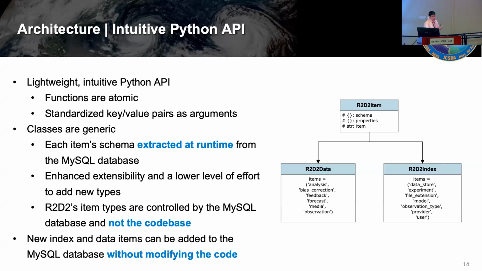Another strength of the R2D2 Python API is that it's very lightweight, and I'll show you what it looks like in a moment. Functions are atomic. We feel very comfortable that the integrity of our database will not be disturbed. And in order to query our database, all you need to know are the basic key value pairs that describe the data you're looking for.